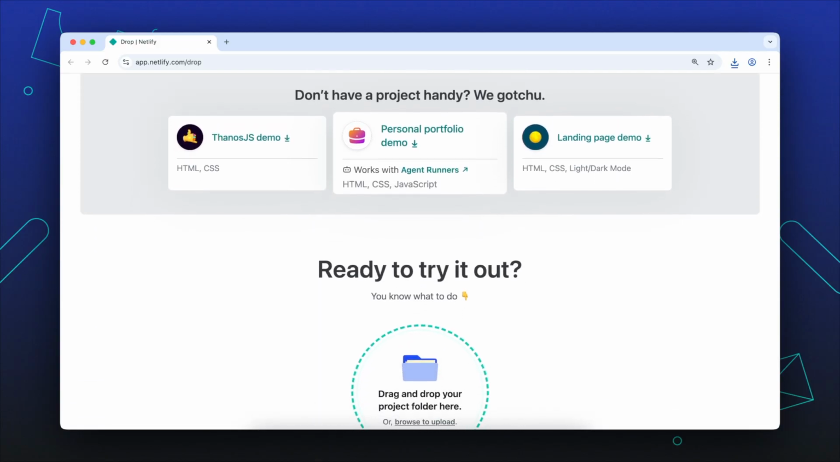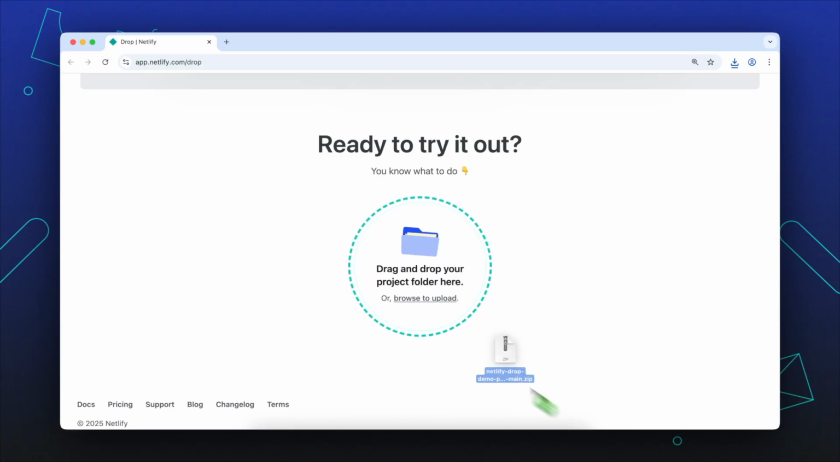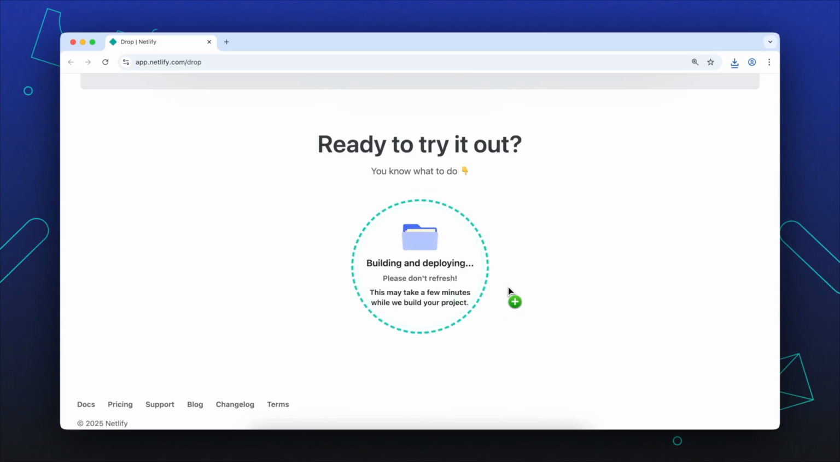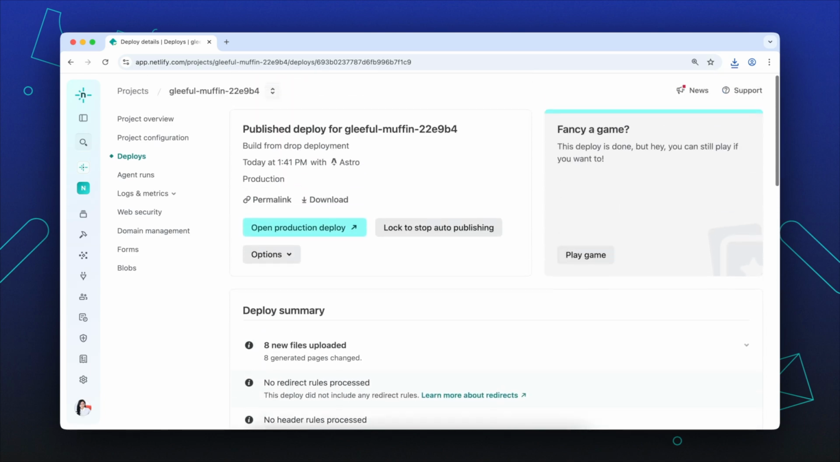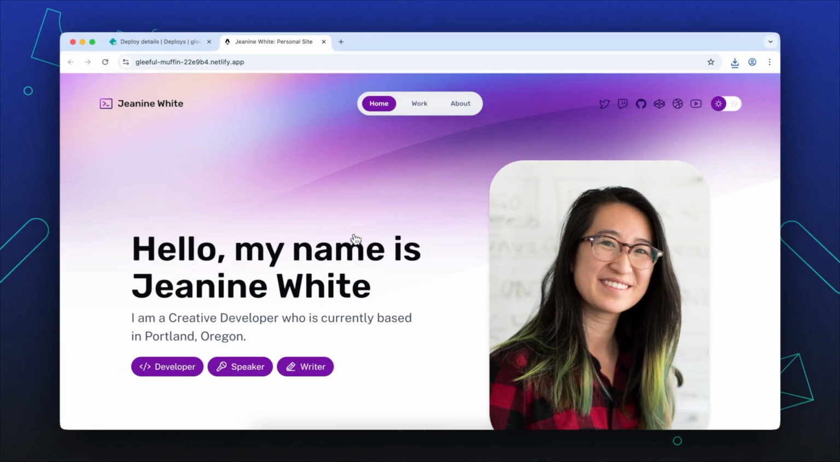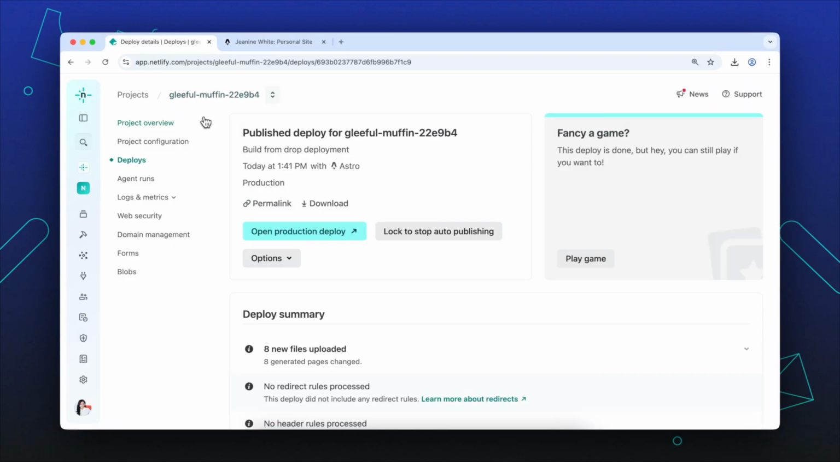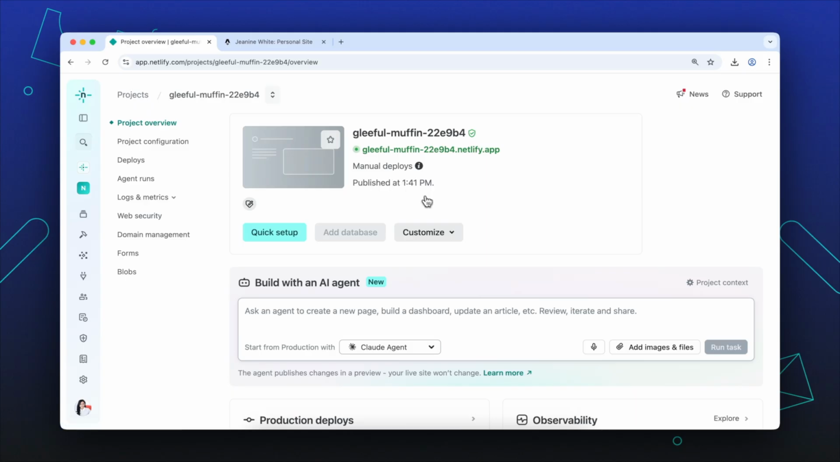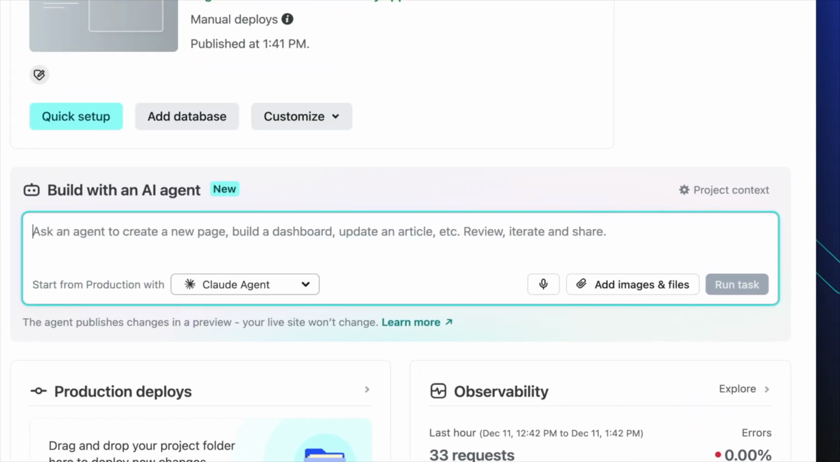Let's start. Head to Netlify Drop, download the personal portfolio demo, and upload it right back into Drop. Once it deploys, open up your project. You can access agent runners from the project overview page, where I'm using it in this demo, or from the agent runs page in the navigation. Now let's run our first task.